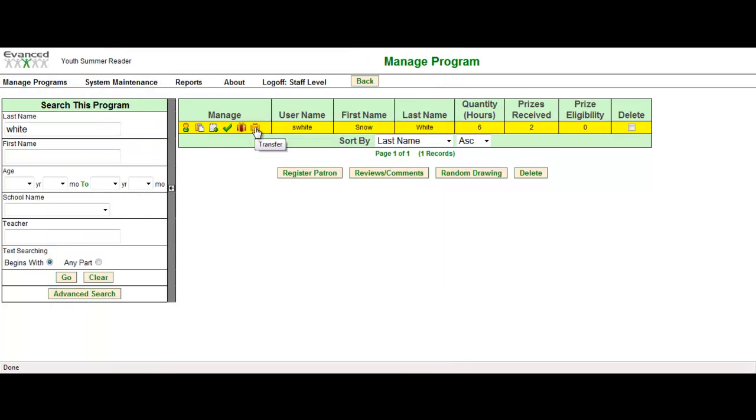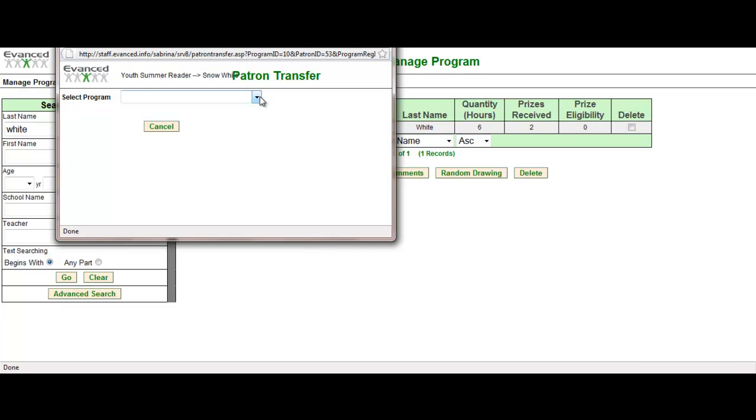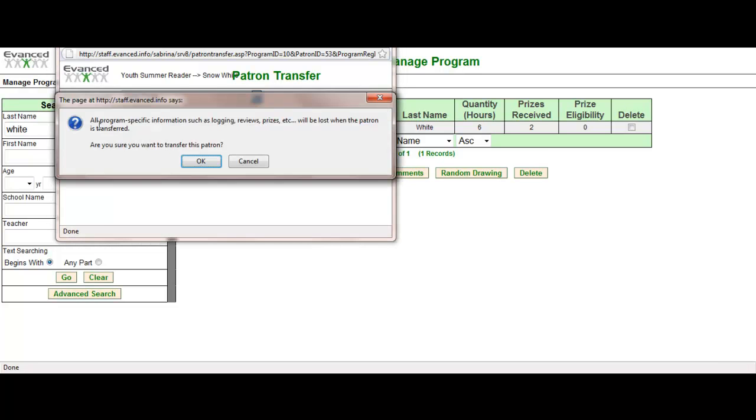The last icon under the Manage is called Transfer. So next season, when Snow White wants to sign up for our program and she comes into a staff member, we can easily select the transfer icon. We would select the program that she wants to be a part of. It'll ask, all program-specific information such as logging, reviews, prizes will be lost when the patron is transferred. Are you sure you want to transfer this patron?